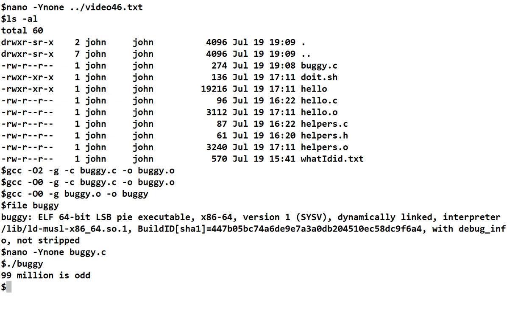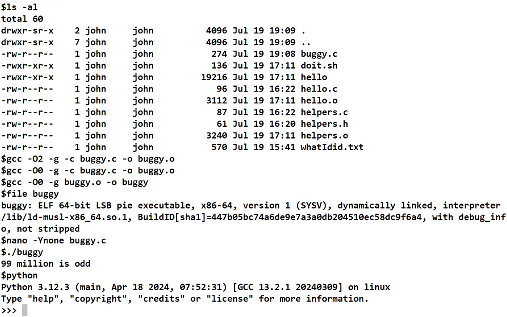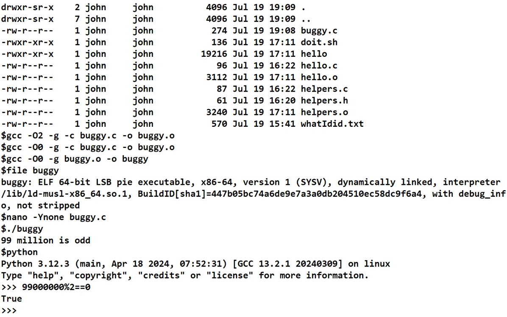At this point, you might think you're mathematically challenged. I realize Thailand's educational system has degraded some, but you can go into Python and say 99 and 6 zeros mod 2. This will return true if it's even and false if it's odd. It returns true, so Python knows that 99 million is even. So, wow, we've got some kind of bug in our C program.